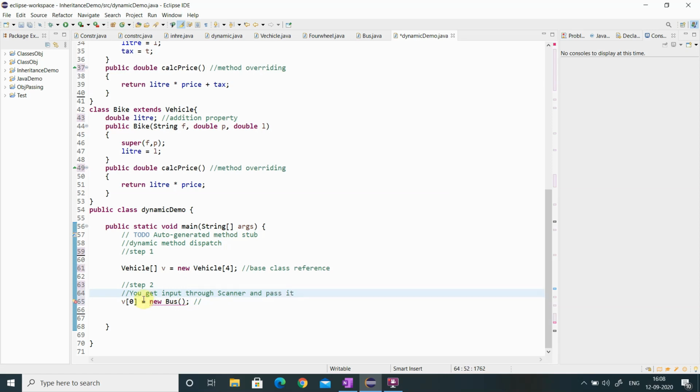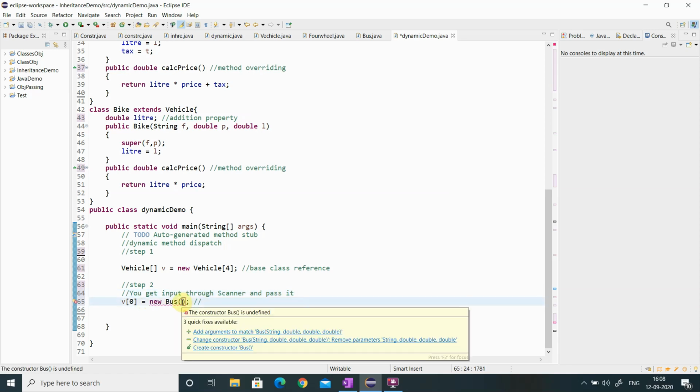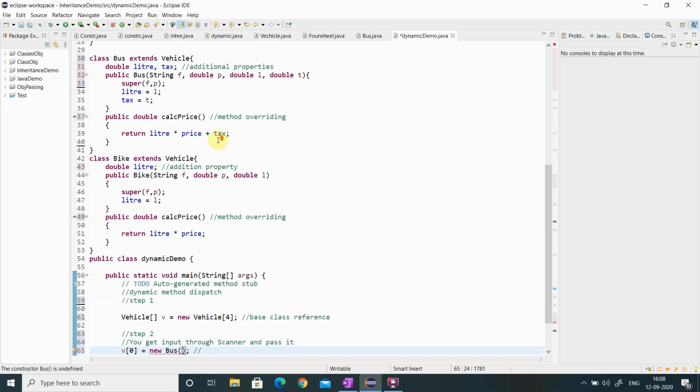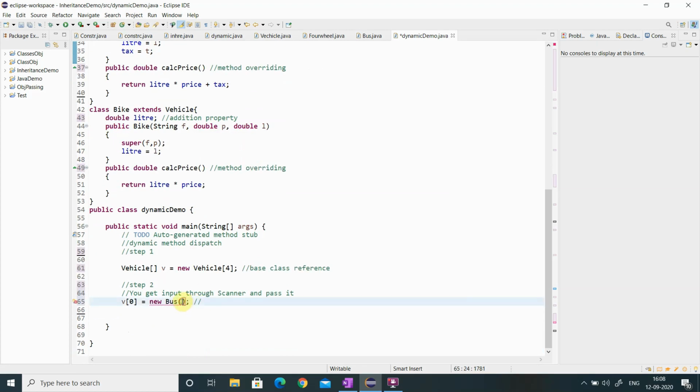Okay, so you can get input through scanner and pass it, but now for experiment purpose I am directly giving the value. So my bus constructor needs how many arguments? 4 arguments. Okay, so what are the 4 arguments? First one is the fuel, second one is the price. The next one is how much liter it is used. The liter I have given 25. The tax I am including, some tax value.